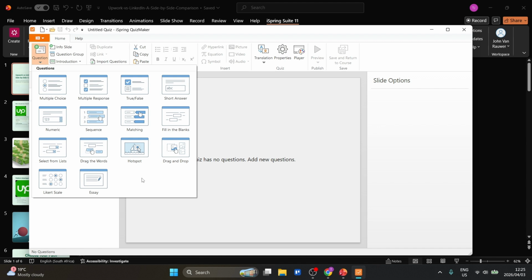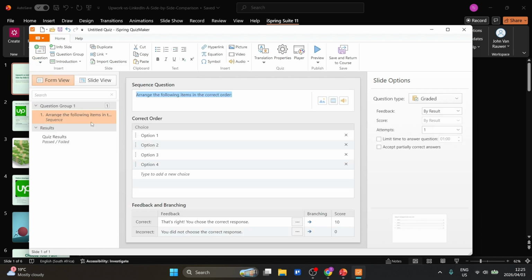So let us go and choose a question type. We are going to add a sequence question type. Now here you can choose your question, so you can type out what that question is. So let's add a question in here. How do you get your first job on a digital marketplace? Here you can add in images, video, and audio.